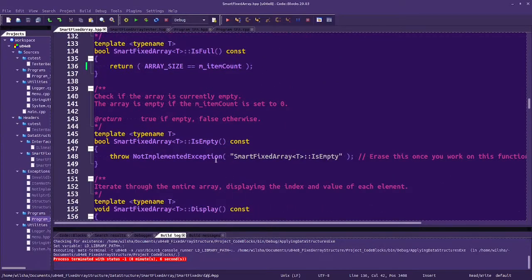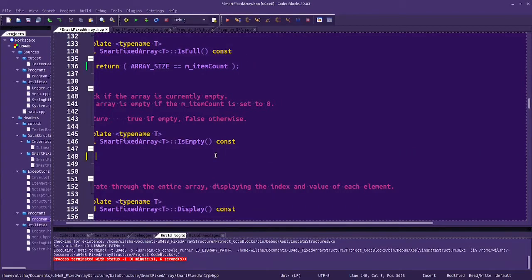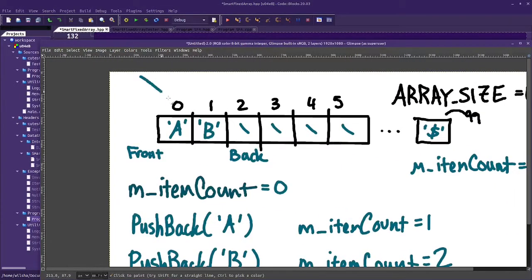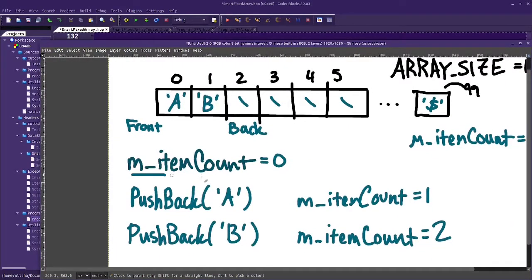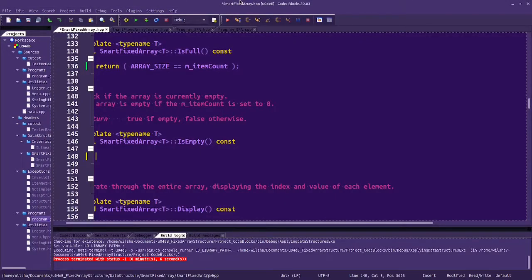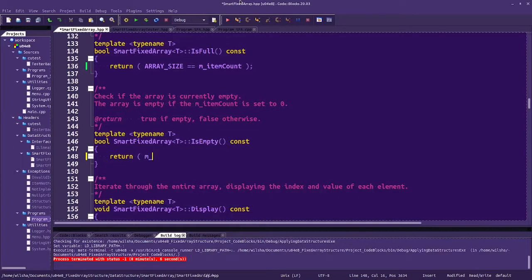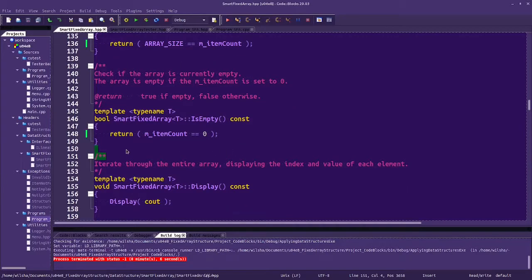Now for isEmpty, when we have nothing in the array, then item count is 0, and the first item is going to go to 0. So empty, item count is 0. We can say return m item count is equal to 0. And that's our condition for if the array is empty.